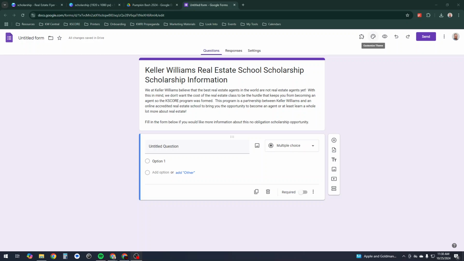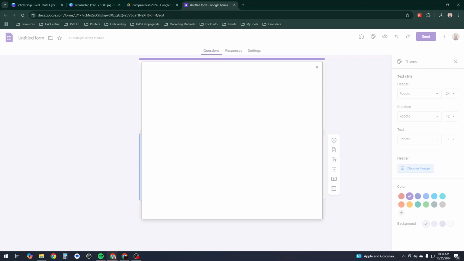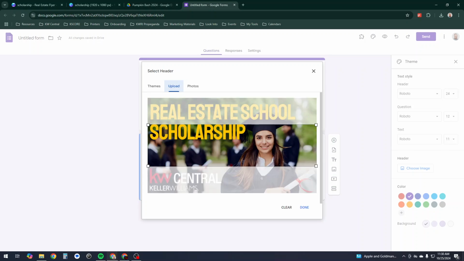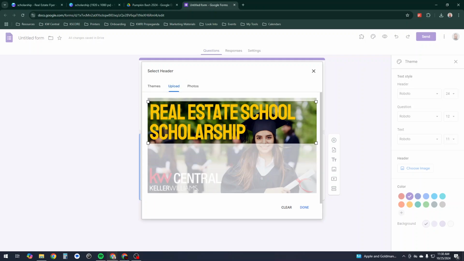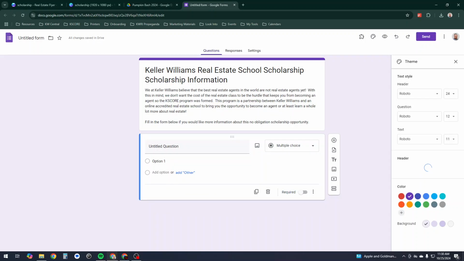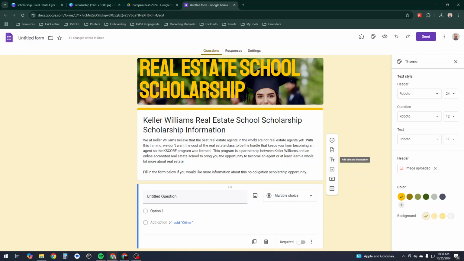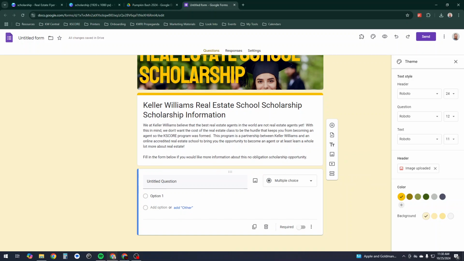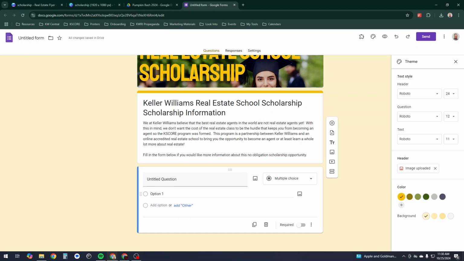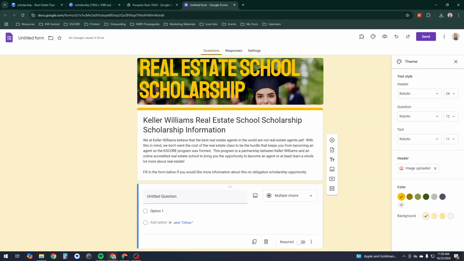You actually do, let's see, customize theme, choose image, upload. Now I'm going to drag that over. I probably should have made it just a little bit different there, but it's all good. I can also adjust the colors if I want to. Honestly, I'm probably just going to leave it the way that they have them there.